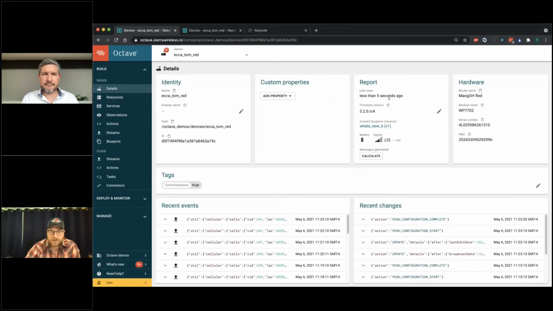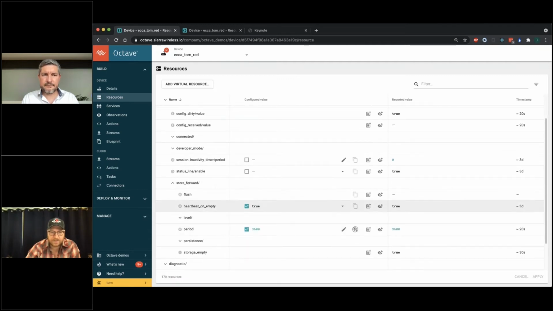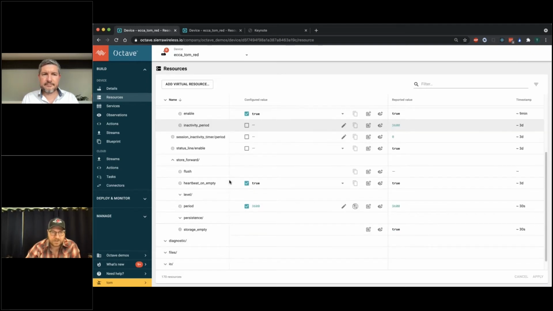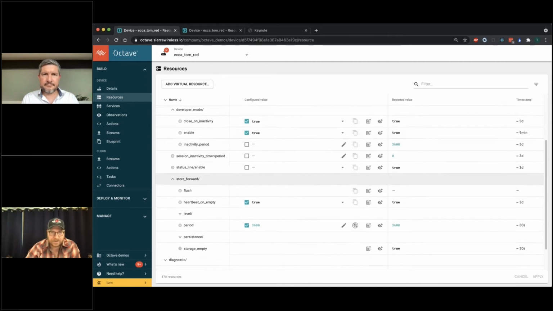And so if I want to go through my list of all my Octave devices, I can quickly see which ones haven't reported in an hour, so I know that they're not doing the right thing. So that's a pretty important setting to understand how to optimize the solution in a production environment. So the store and forward configuration and the developer mode settings are the two most important things to control your cost and to control your efficiency of using Octave.